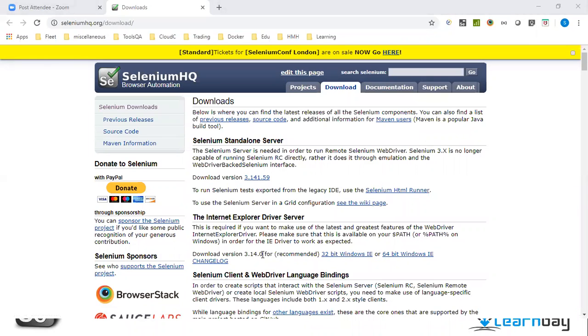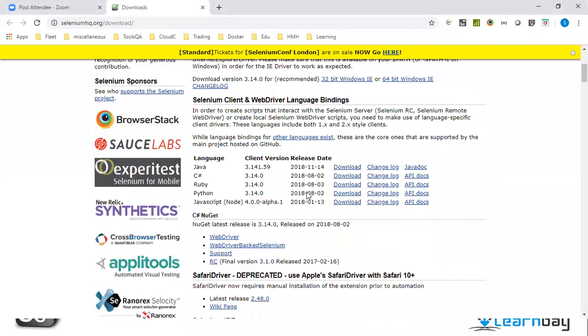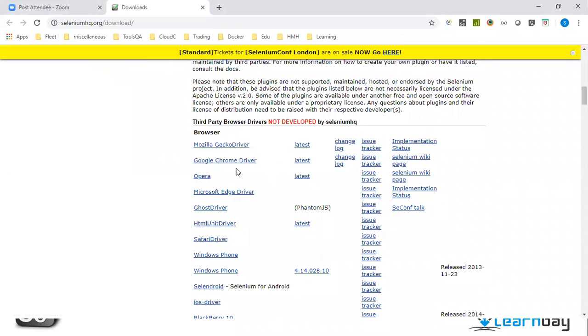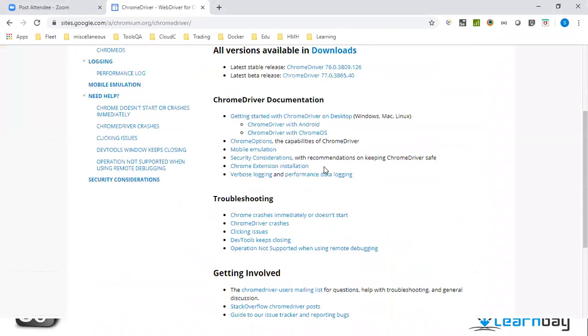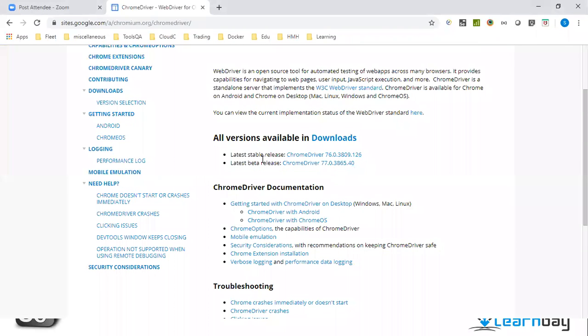So we can download the Selenium standalone server from this particular location. That is one thing. Second thing is we also have to download one more stuff, which is called Chrome driver. What is Chrome driver? Here you can go to the Chrome driver and download the stable release. This one. Okay, download it.